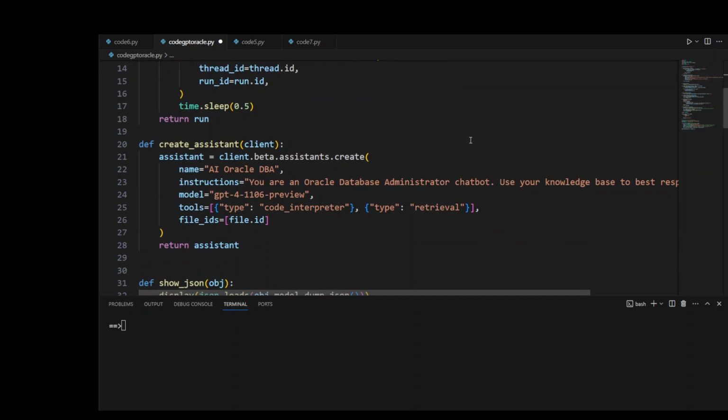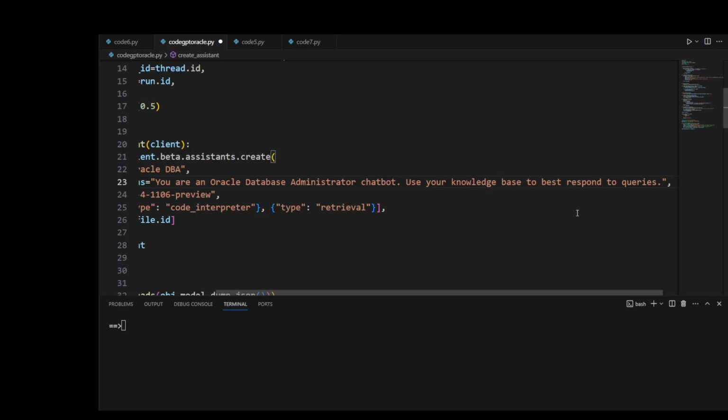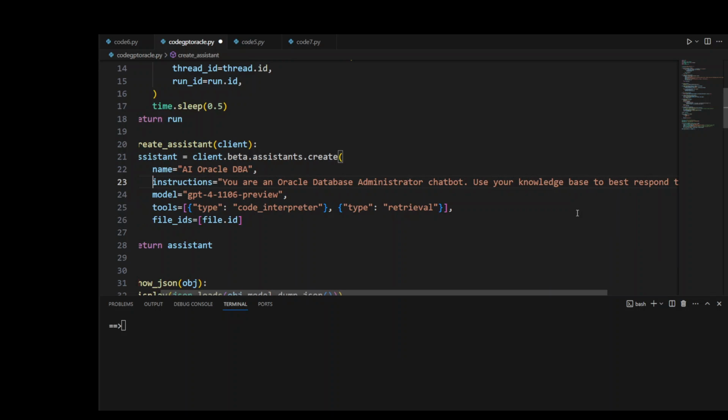And then let me show you a few of the functions which we have defined. I'll start from the create assistant one. This is a code chunk which is creating the assistant for us. So all we are doing is calling this Assistants API from OpenAI, and this is still in beta, so just bear with me. And then we are just giving it a name. This could be your own name. And then this is a prompt instruction. I'm telling it that you're an Oracle DBA chatbot. Use your knowledge base to best respond to the queries. And then the model, as I said, I'm using is GPT-4, which is still in preview.